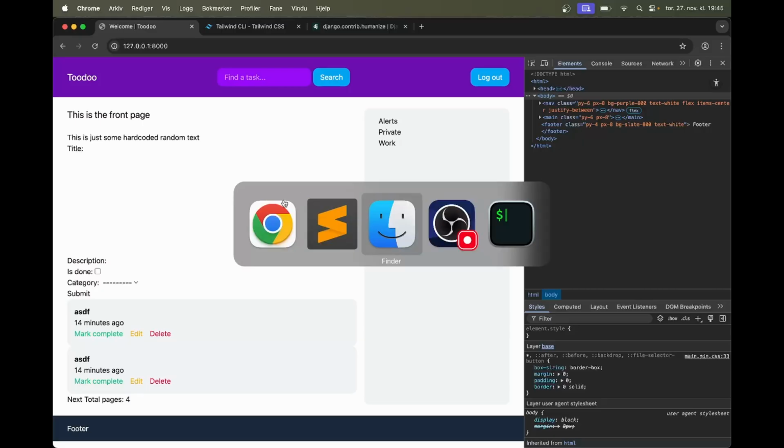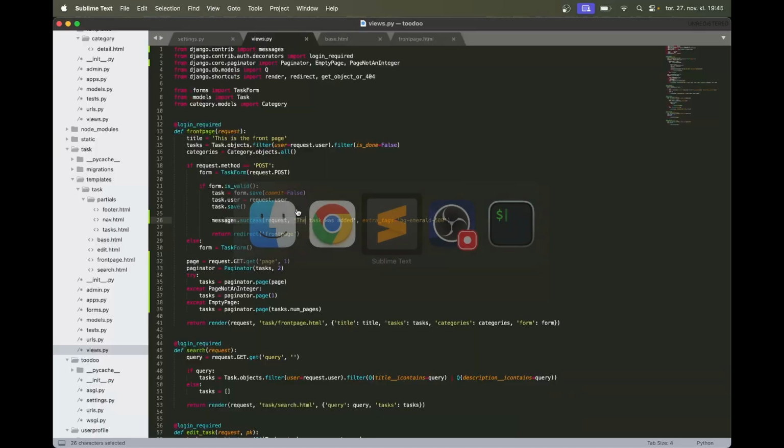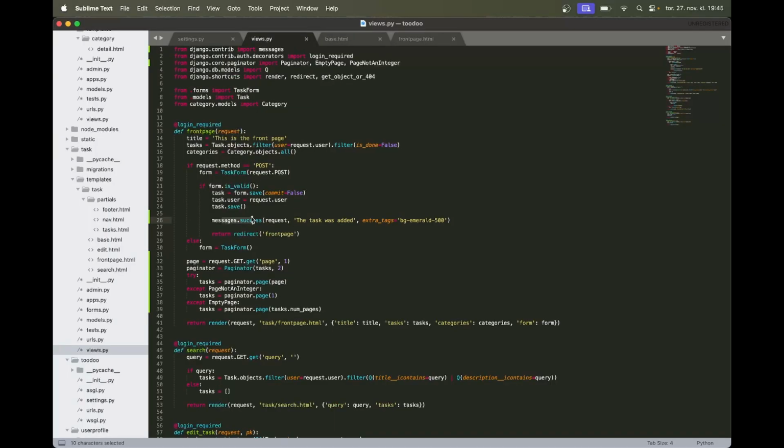You can do the same thing with error messages or success messages when you have deleted or edited a task as well. So that's a little task for you to learn more about this. Learn more about messages.danger or messages.warning and try to implement them.